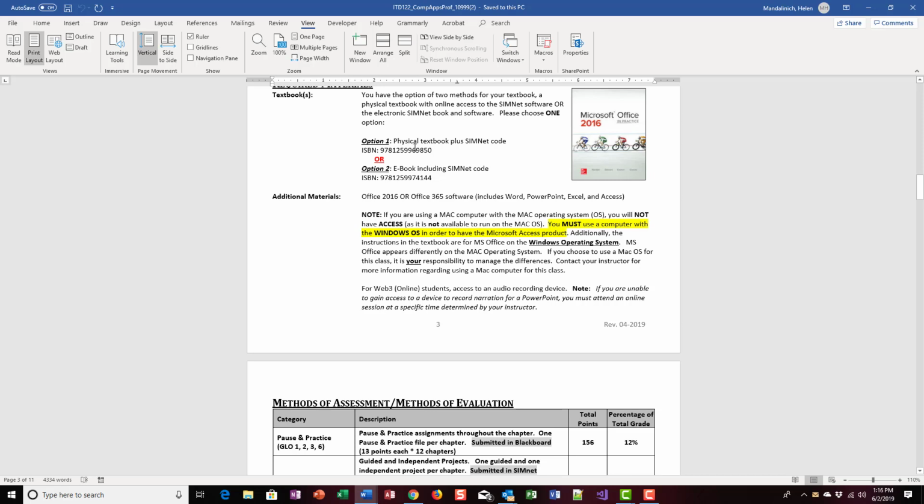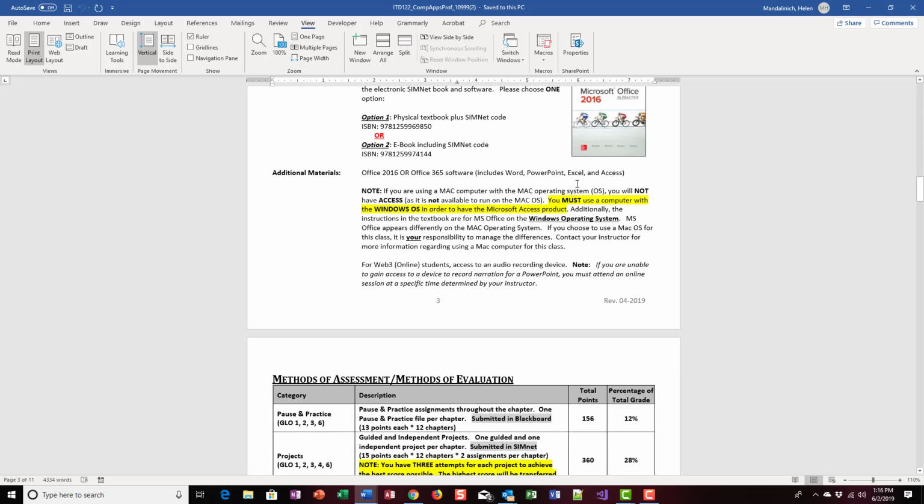So in option 1, what you're doing is you're buying the physical book in addition. So option 2 is a subset of option 1, with the difference being the textbook. So if you're a person that likes that physical book, then option 1. If you can learn things by looking on screen, then option 2, which is a slightly less expensive option. And you can always print things out. You do need Office 2016 or Office 365 to use this.